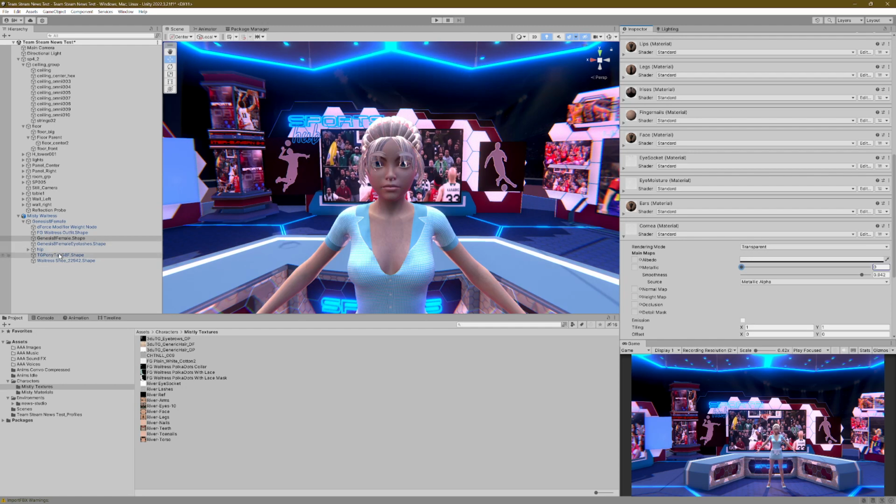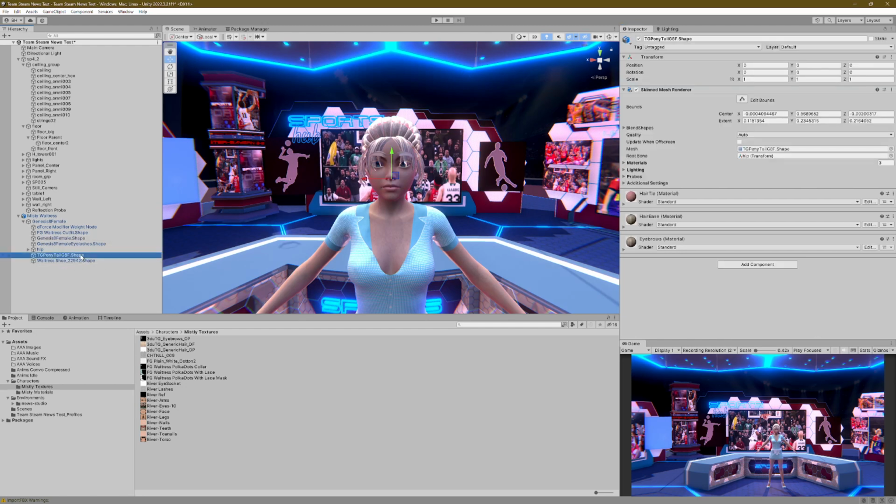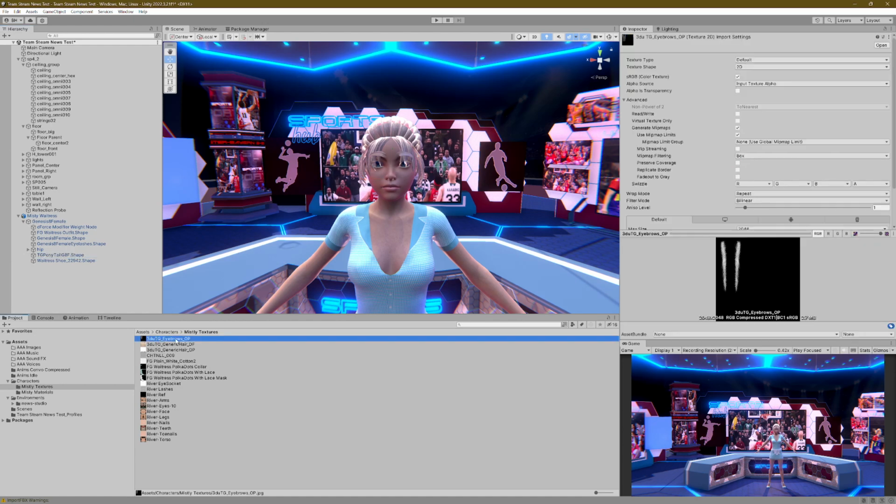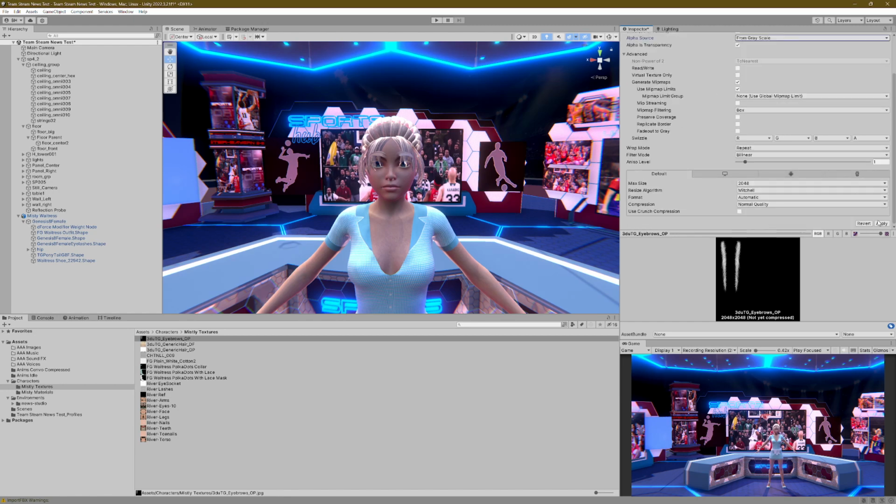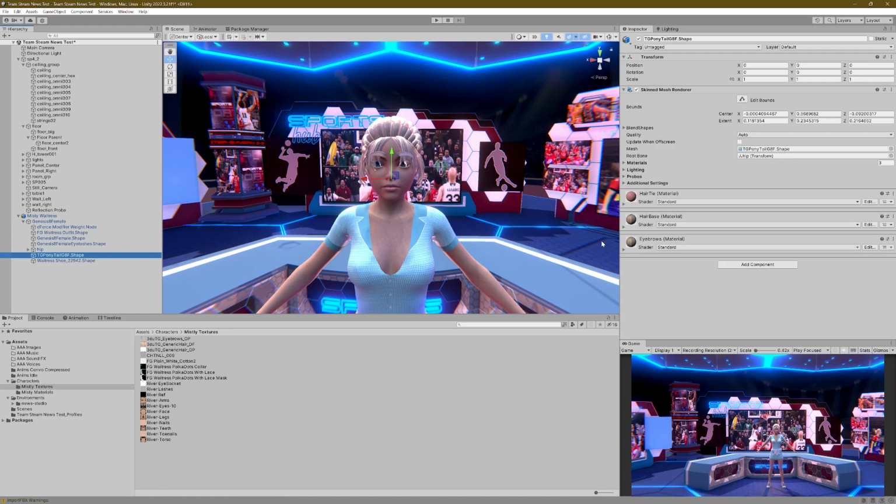And now, of course, the hair is horrendous. So if we just go to the hair materials, and I think in here there's a transparency, which is the same process. Change the alpha source, and alpha is transparent. Apply. This will go transparent. Then go back to the hair.